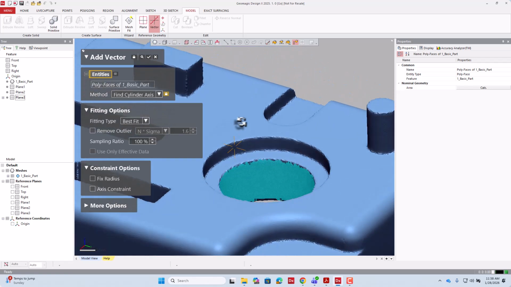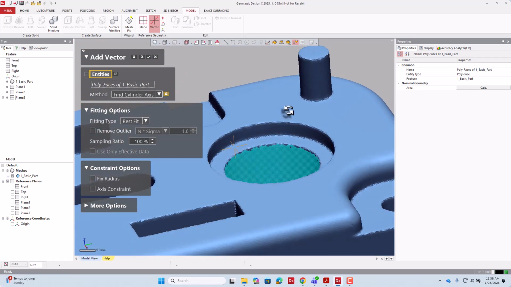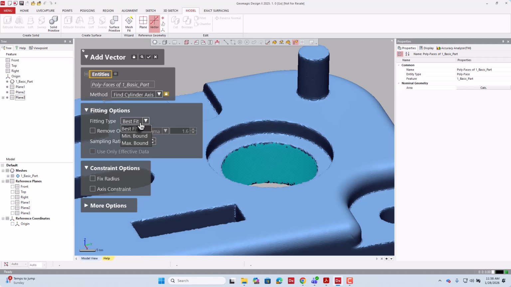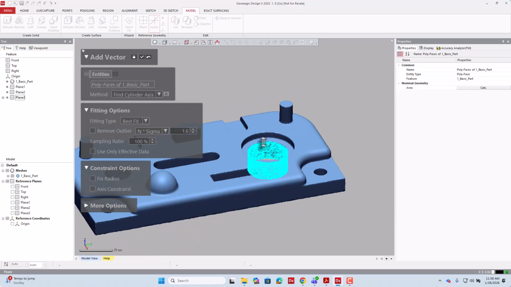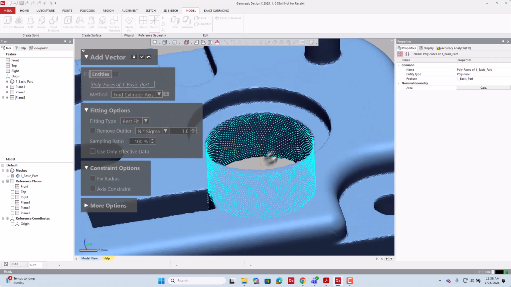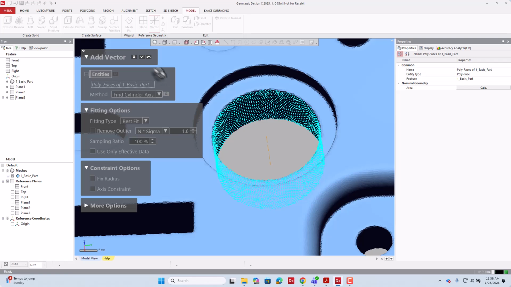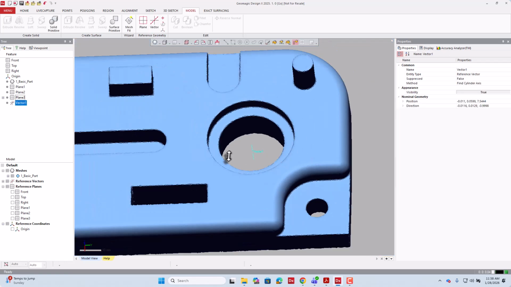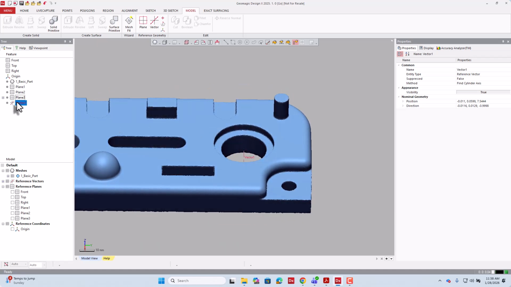As you can see, I have the entire internal face selected this way, and I have the fitting type as best fit. Now if I want to take a preview, I can take a preview, and the software will show me a preview of the vector in an orange color. And if it looks good, you can say accept, which is this check mark, and the software will add vector 1 in your model tree. Now you can always click and rename these objects. So I can click and rename it as cylindrical vector, like that.